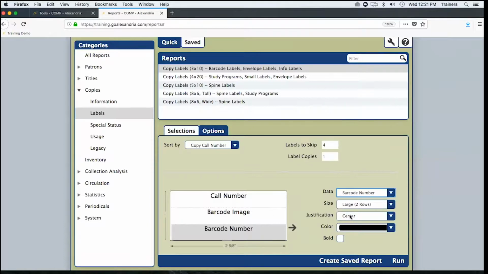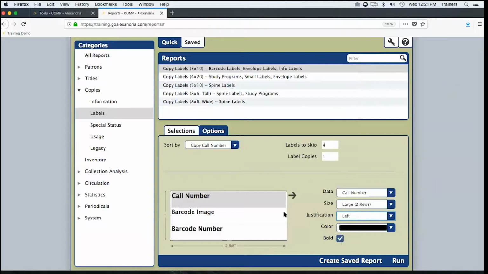Maybe you wrap your barcode labels around the side of the book, and you need to come under here, and you need to have everything set to the left of the label. You can do that as well. A lot of different options. Folks find that they oftentimes do like bolding their text as well, because that makes the text pop that much more. If you feel it's necessary, you can do that.